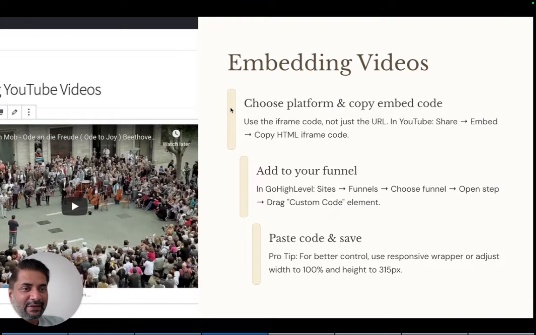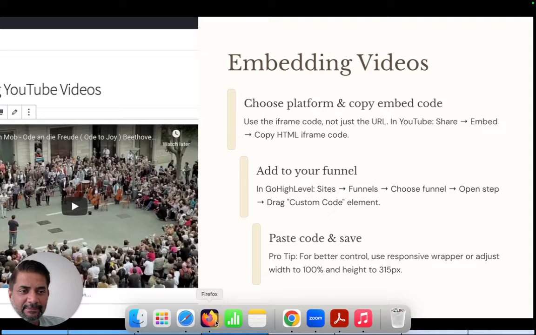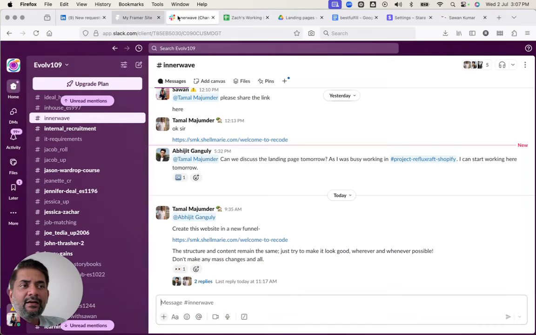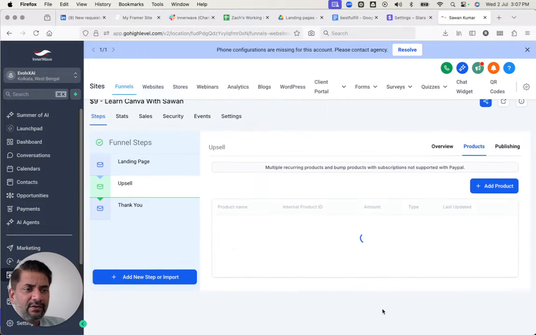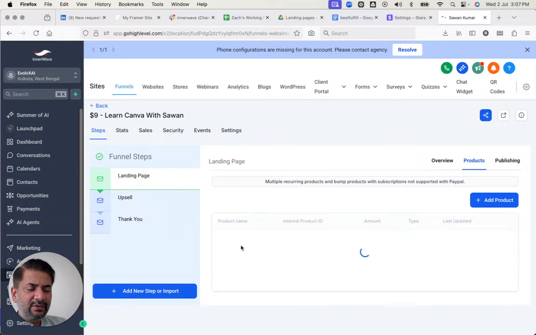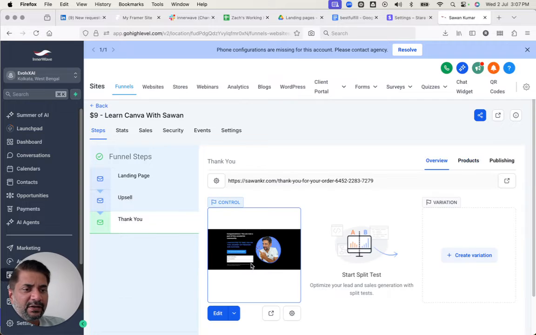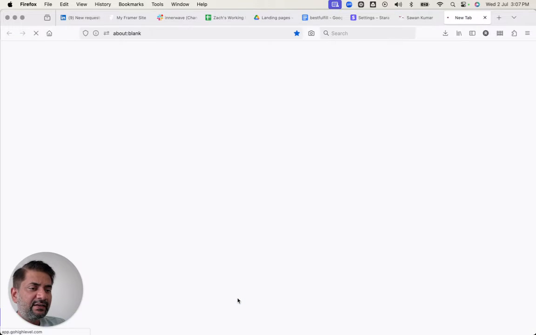Part 1 is embedding videos. Now, to embed the videos, the first thing that you have to do is choose your platform: YouTube, Loom, Vimeo, Wistia. You copy the embed code, or you can copy the video URL. Let's find it out. I go to GoHighLevel. Okay, this is my GoHighLevel. I click on cancel. I select any one of the pages. Let's say I select the thank you page. I click on edit in a new tab.